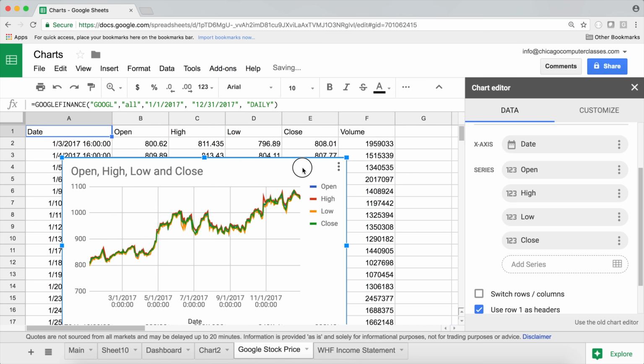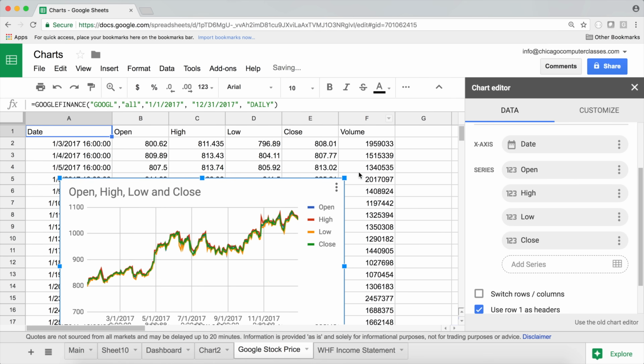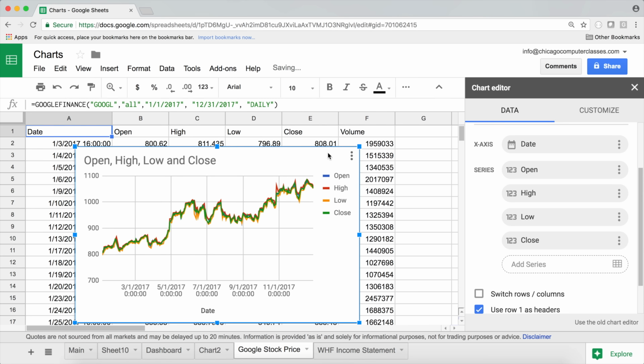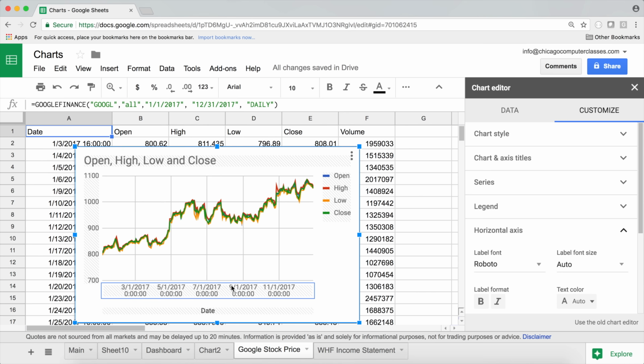So what it did, it created this line chart, and it placed open, high, low, and close on this line chart. As you can see, it ignored the volume altogether because it looked at these numbers compared to all of these numbers, and they're just too large to go with these numbers. So it didn't use them, but it doesn't matter. We're going to customize it the way we like it anyways. So right now we have open, high, low, and close on our chart. We can see all of them over time. This gives us the price, and this is the dates.